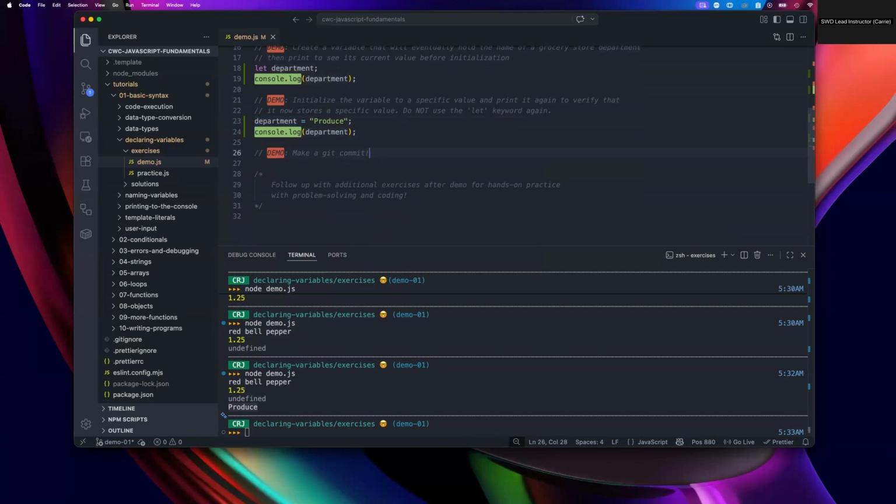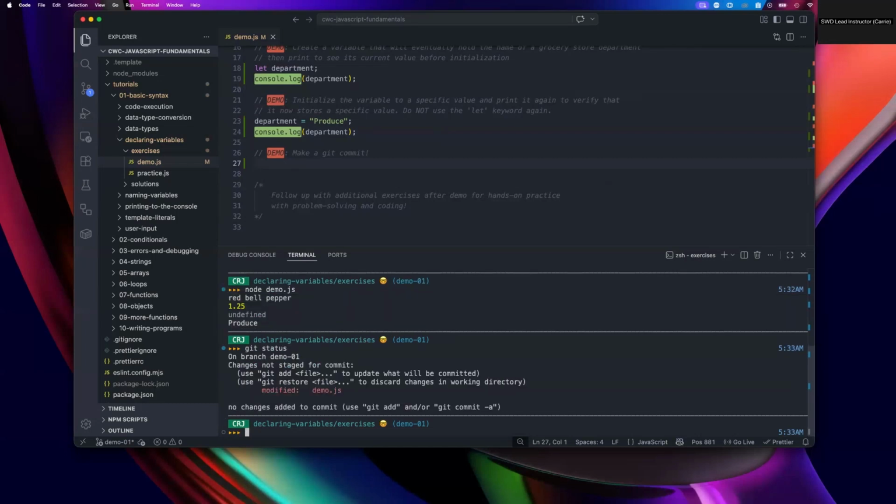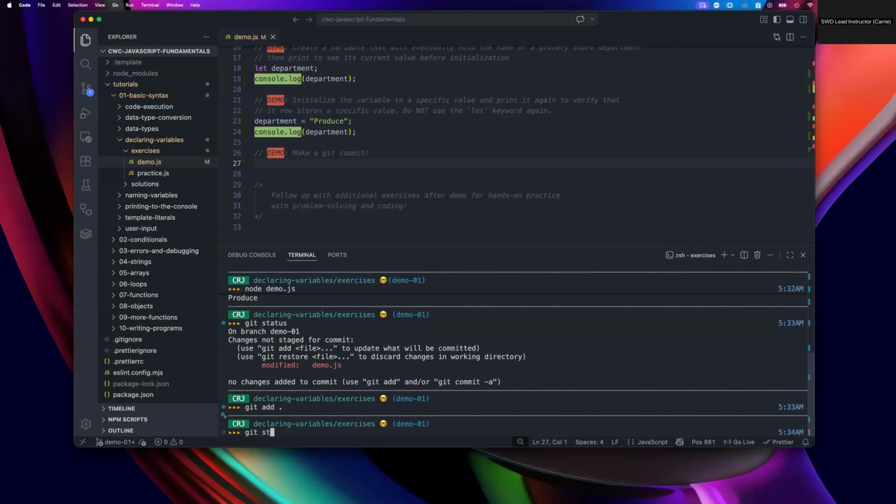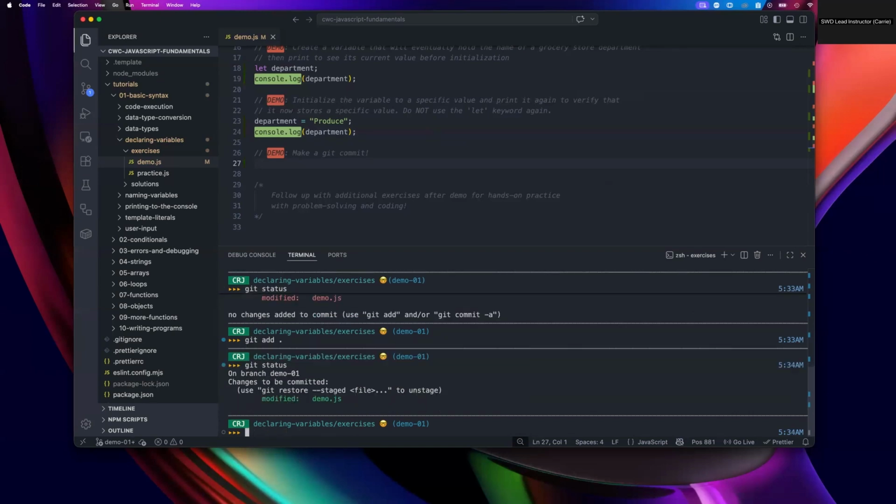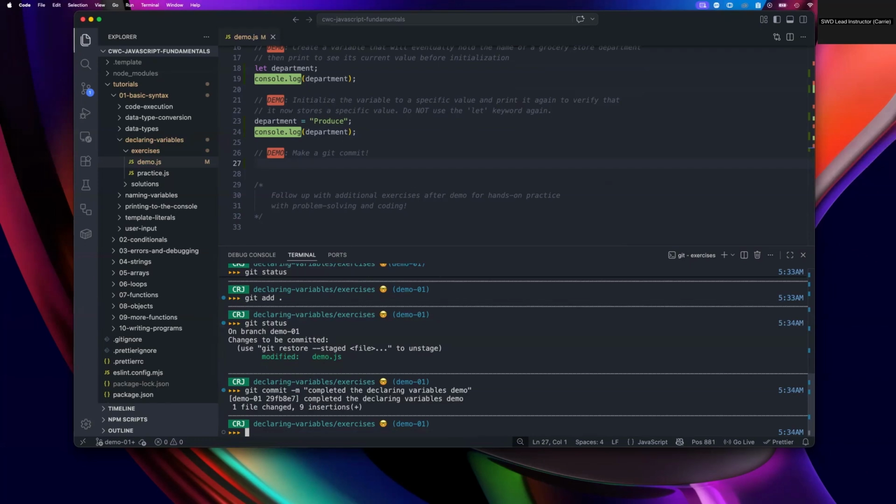The last thing I'm going to do, just because I want to continue to show you what this looks like, is to make a git commit. So I'm going to do a git status and see that I've made changes to this file, but it has not yet been staged. So I will add it and then check again, and we see that it has been staged. So now we're ready to make a commit. I'll say git commit -m and give it a meaningful message. And I will say completed the declaring variables demo. There we go. And that's it. All right.